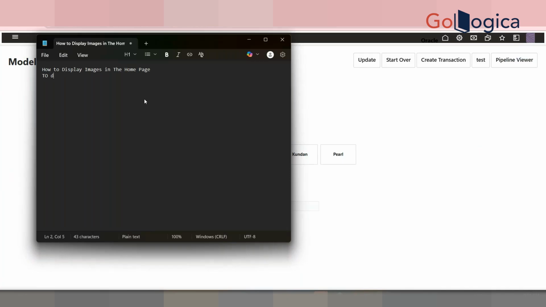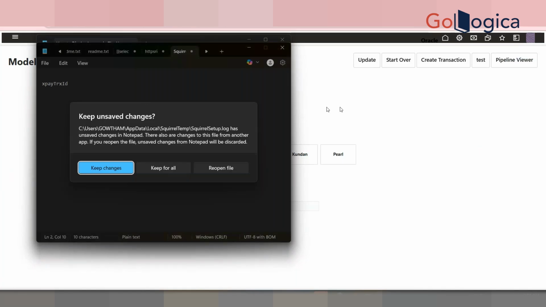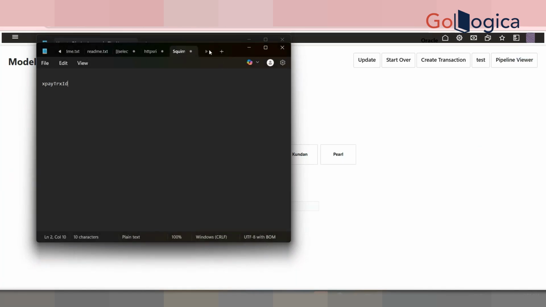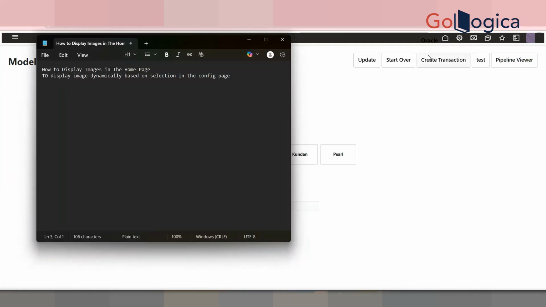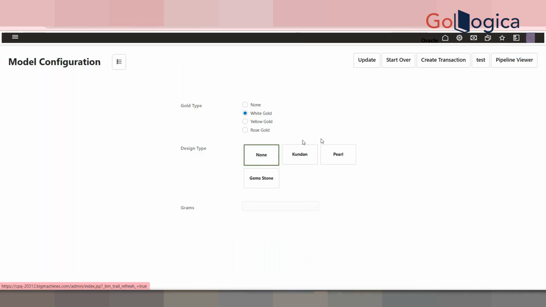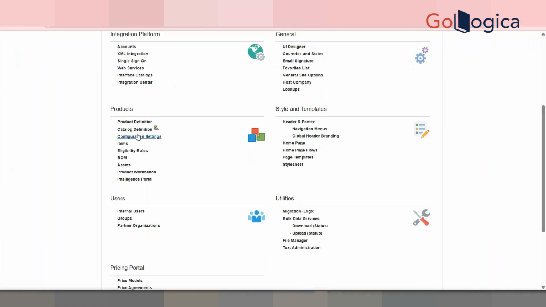First question: to display an image dynamically based on selection. Dynamically or static, also not a problem, based just on selection in the config page. Next, what is the other thing? So in the recommendation rule, we can come to the make configuration. So here, if the user selects the configuration page.